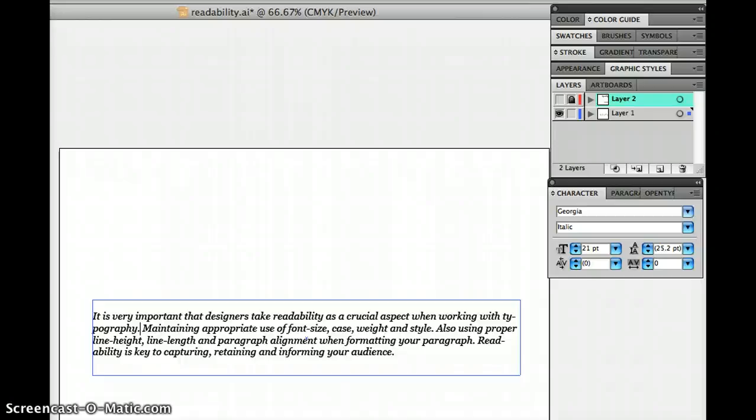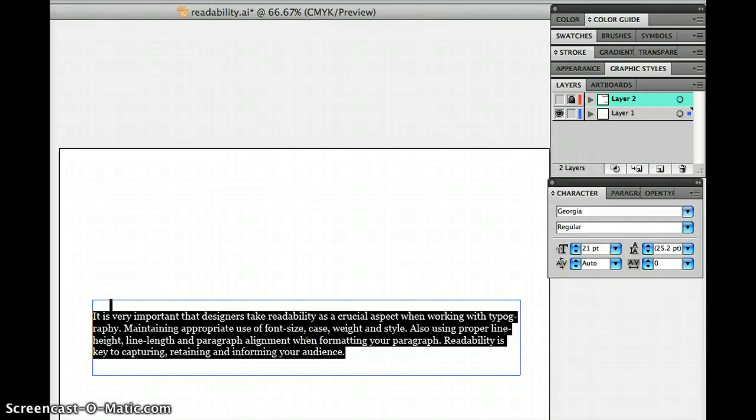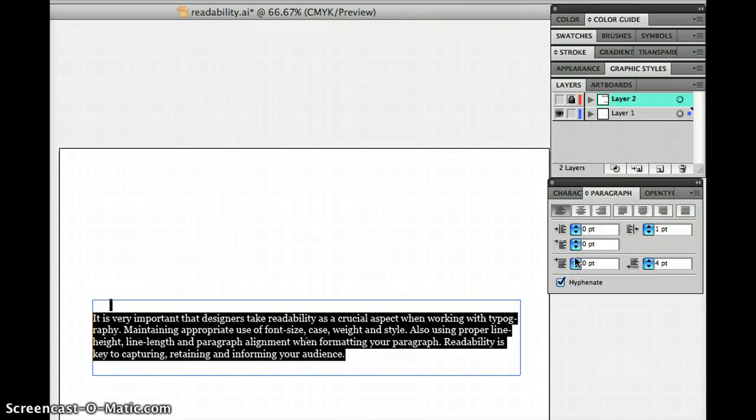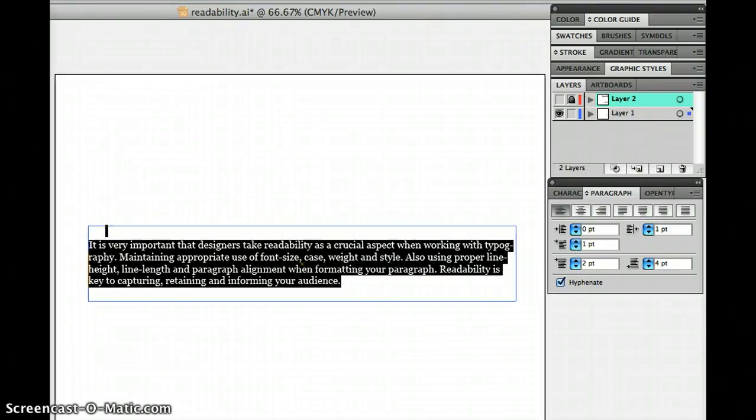As I mentioned before, you also have to take into consideration the use of proper line height, line length, and paragraph alignment. What I'm going to do now is show how to modify paragraph spacing. I've clicked on paragraph, and then I'm going to increase the spacing of this, indenting at the bottom, indenting at the top, left. This is indenting the whole paragraph, and this is indenting the top.